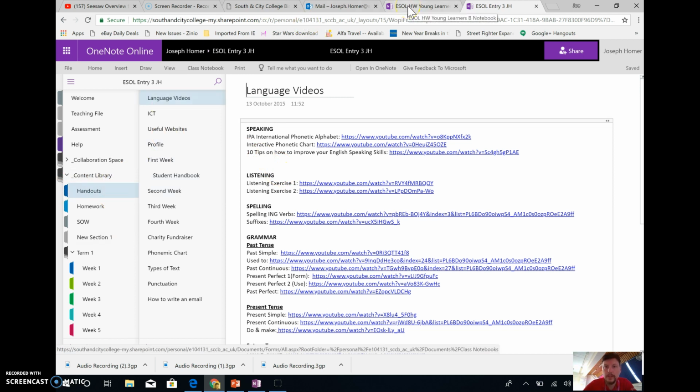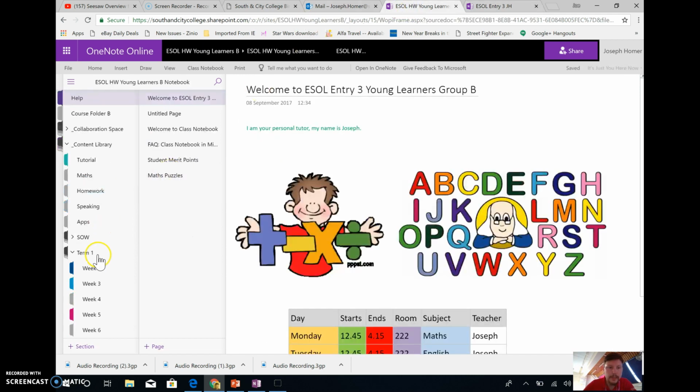If we go to this one, will it open? Yeah, it does. Okay, I've got a few more things. So, similar setup that I use. I've got a homework section. I also do merit points, which I'd love to show you, but it's got the students' names on. So I'm trying to keep the students anonymous on this one.